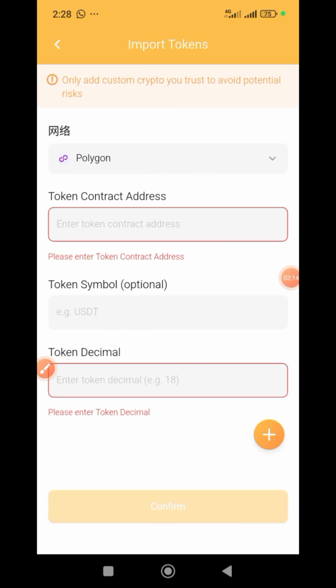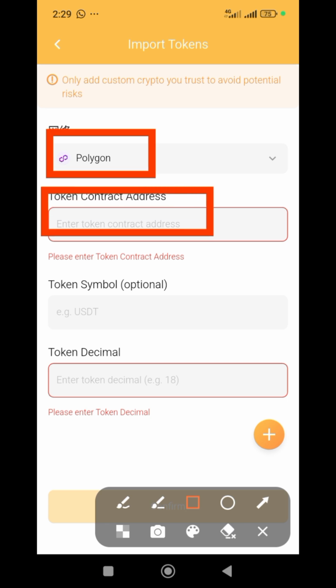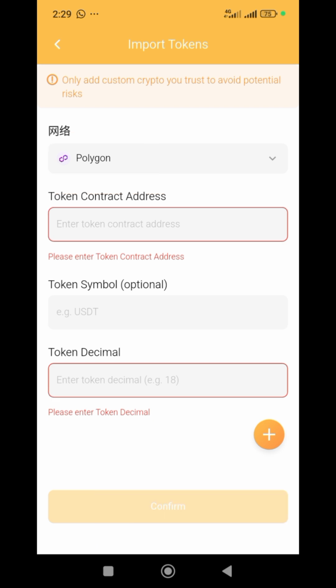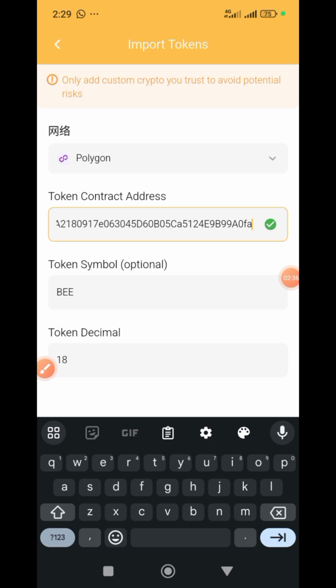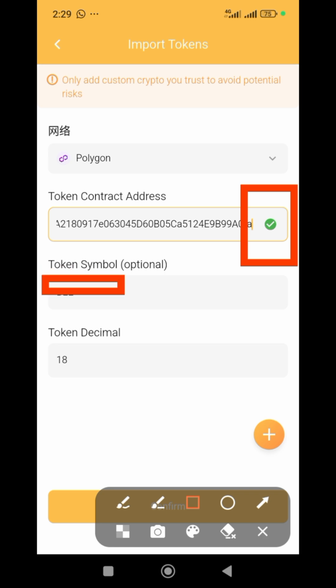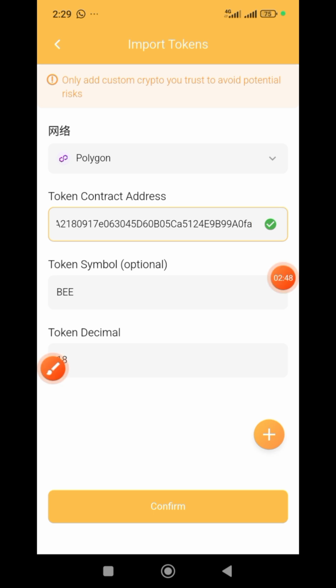The contract address that is in the description of this video, copy it and come over to this place. Look, it's on the Polygon blockchain. Don't make a mistake about it. Then you paste that contract address you copied from the description of this video. Let me paste mine. Allow it to load. Yes, it's correct. It has ticked to show you that the contract address is correct. See, the symbol is B, the token decimal is 18. Are you getting it?